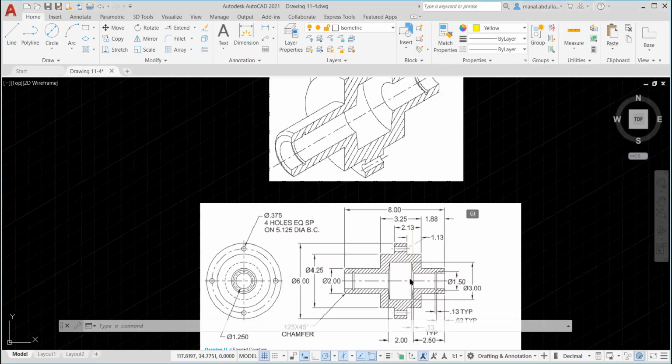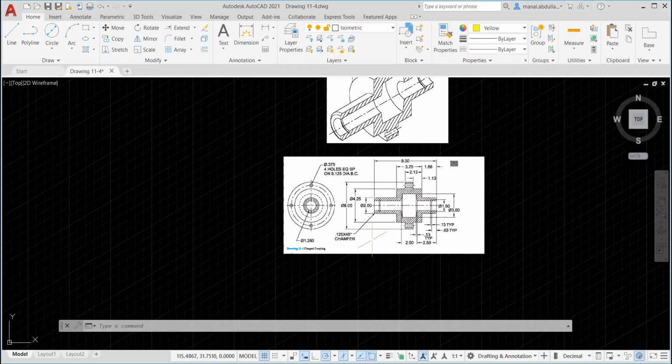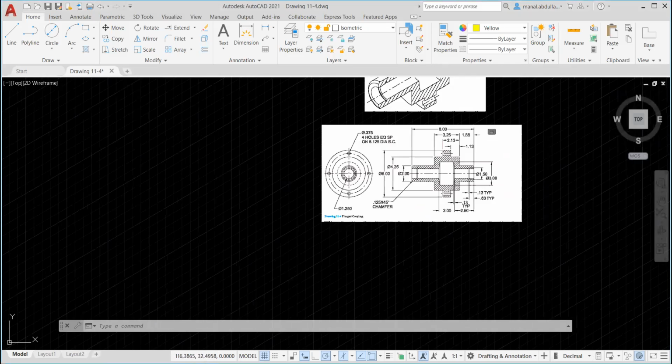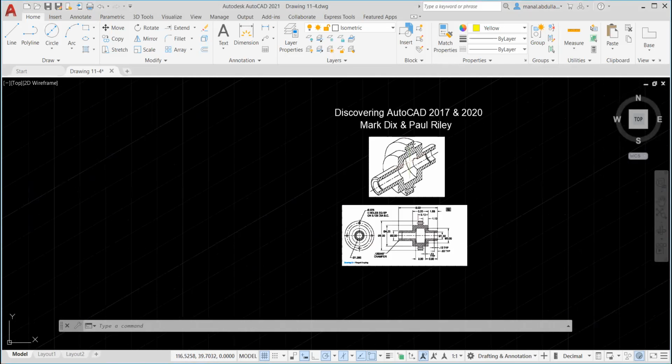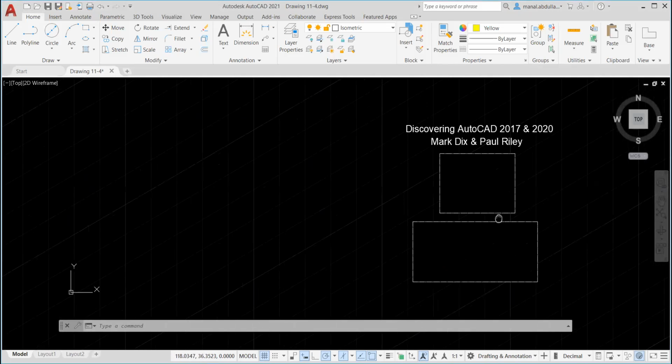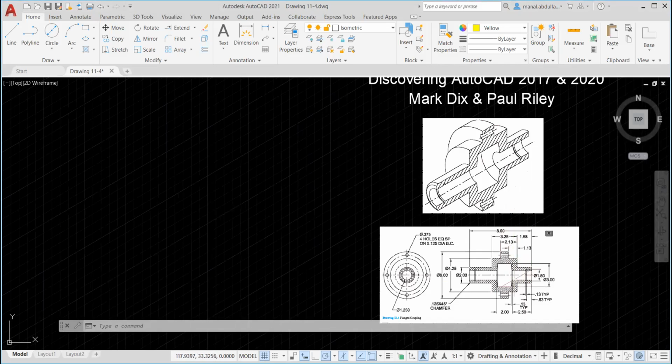Hello, in this video we're gonna go over this drawing here, the drawing 11.4, and this exercise from chapter 11. The book is Discovering AutoCAD 2017 and 2024, Dix and Riley. We're gonna focus on this exercise, how to draw the isometric drawing. So let's get started. As we always, analyze the drawing, the dimensions.